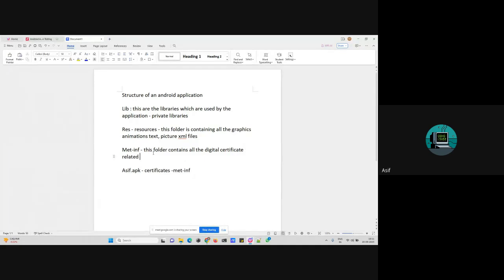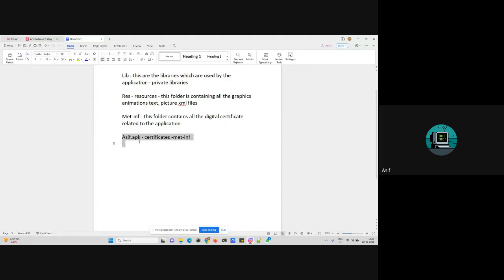related to the application. Now some students have a doubt. If this application has this META-INF folder, this folder will only have the certificate of this application, asif.apk. It will not have the certificate of any other app. Am I clear, guys? So this application's certificate will be only in this specific folder. So this is what META-INF is.